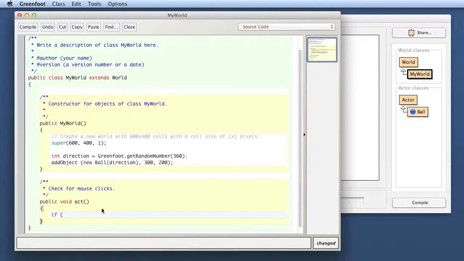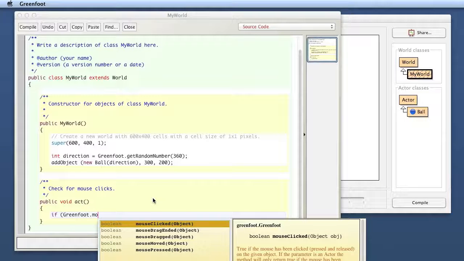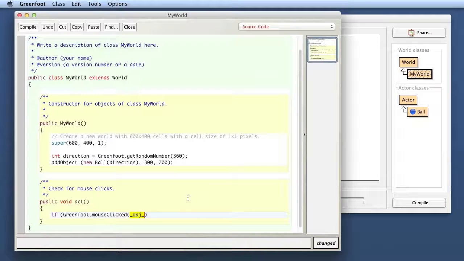Okay, so what I have to write here, because it's in the Greenfoot class, if Greenfoot dot, and then I can do my code completion. Mouse clicked. And see, mouse clicked has an object. So it takes a parameter. I can check whether the mouse was clicked, whether you got a mouse click on a specific object. So you can pass in an object. Or I can pass a null, which means I'm interested in mouse clicks on any object. I don't want to restrict it to a certain object.